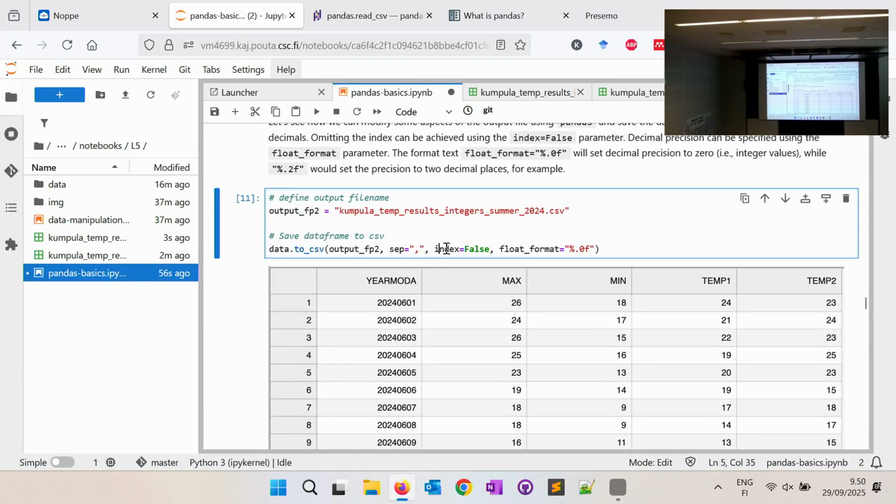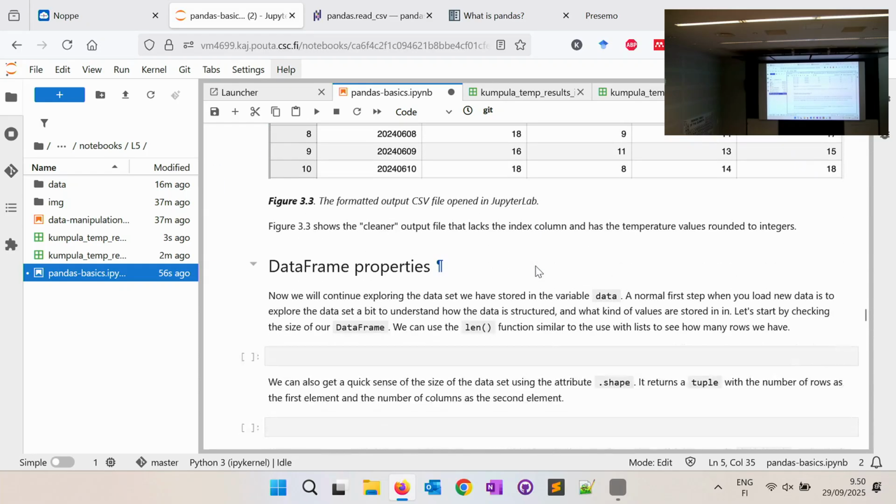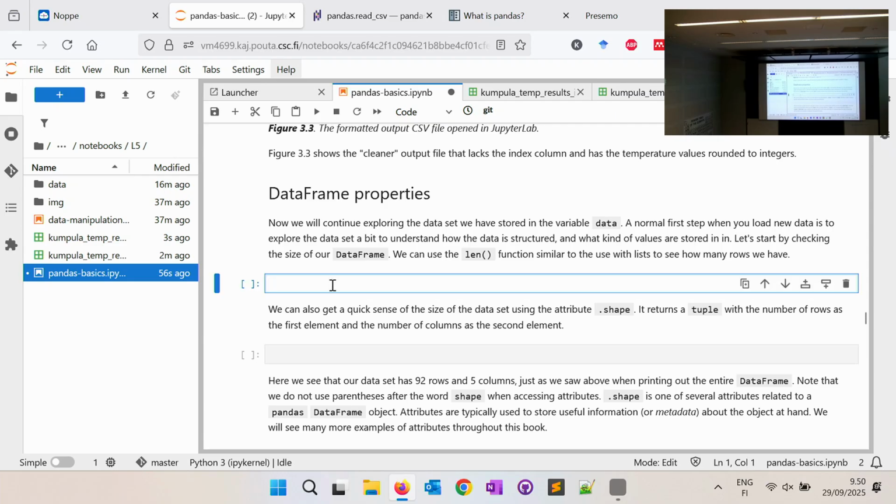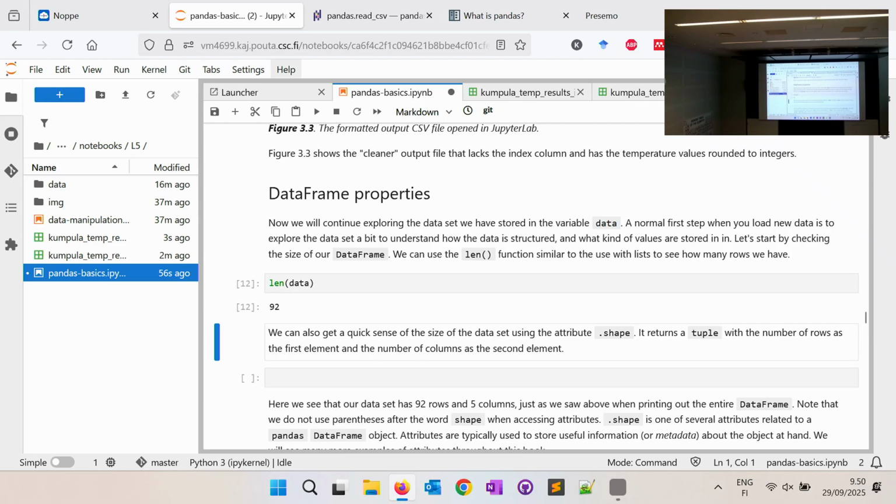Again, there are a lot of parameters that you can use when writing out the file, so you can check the documentation and see which one might be useful for you. Okay, so now we know how to read files in pandas and how to write the output. Now let's explore a few other things that we can do to explore our data. One useful thing is to check the length of our data, or the number of rows, and this is similar to what we have seen with lists. Using a function called len, you can check how many rows of data you have. So we have 92 rows of data in our data set.